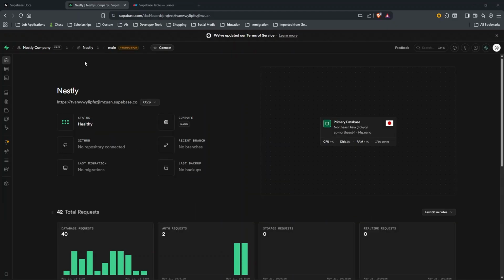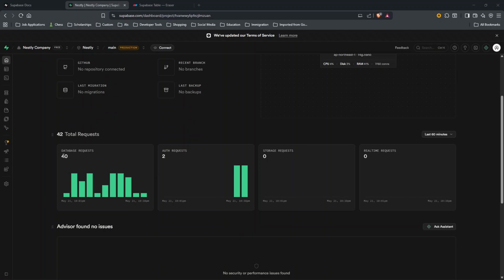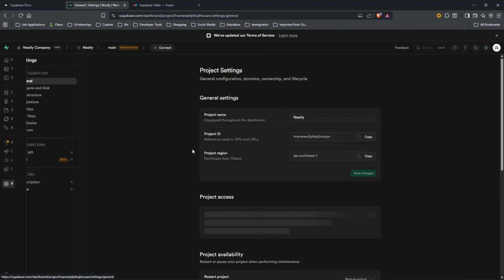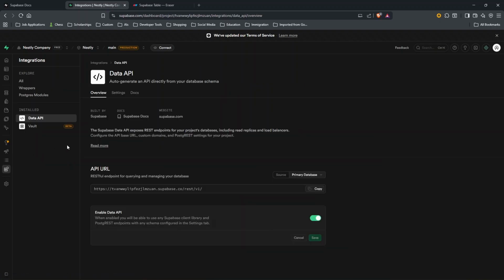Now, this is the dashboard for our Supabase project. Here we have the status of the project and the total requests, like the database request, authentication request, storage request, and real-time request. I would like to show you two important things that you need to grab from here. If you click on settings and go to data API, it's going to provide us with the Supabase URL. This is one of the important things we will need in order to establish a connection between our front end and the Supabase backend, and it will be used by the Supabase client.